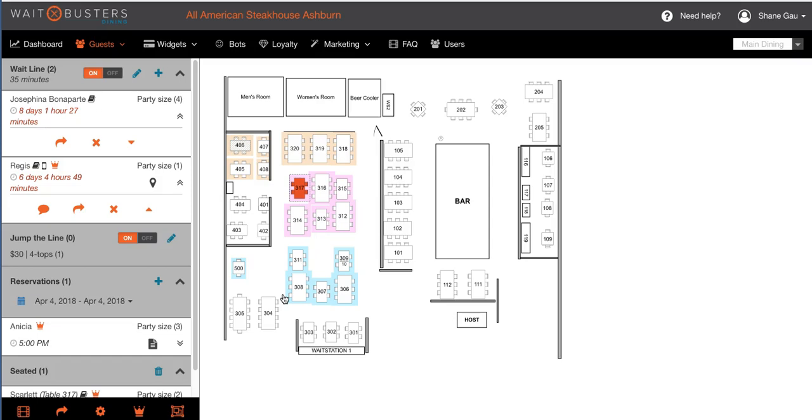So very good feature. The guest management page is very thorough, and it's very, very easy to use. So it's a wonderful feature to actually have here with the Digital Diner software.